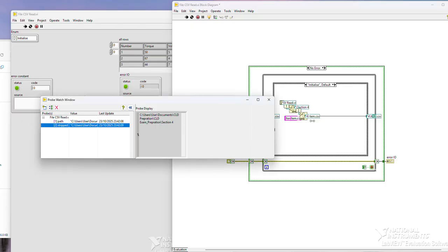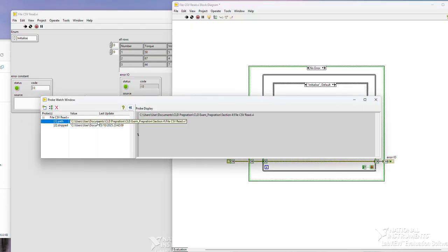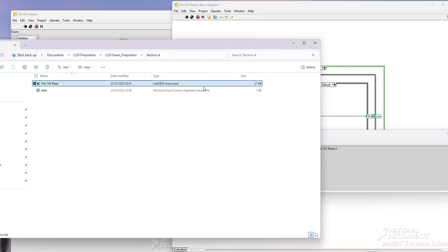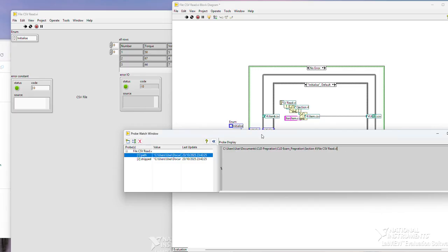See, the one probe is probe number 1. That means the current VI path included this VI is coming up. So we don't need this VI location, but we have to come out from the VI. That's why we are putting the strip path. After the strip path, you can see that it is coming out from that VI.